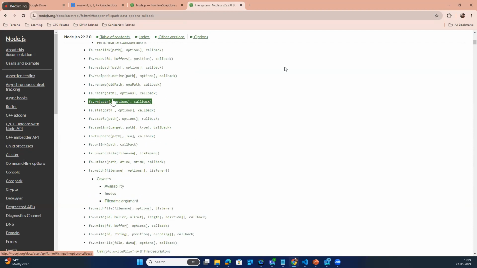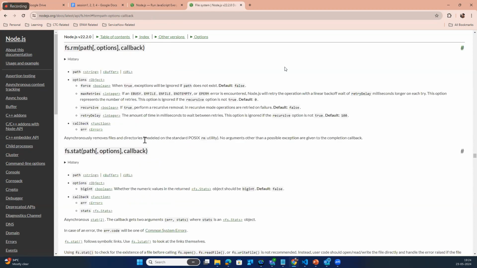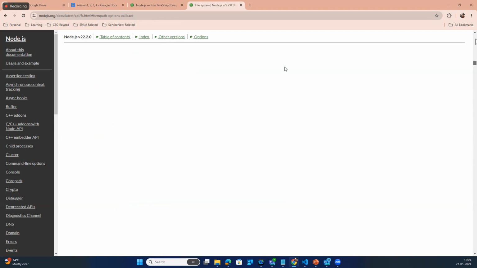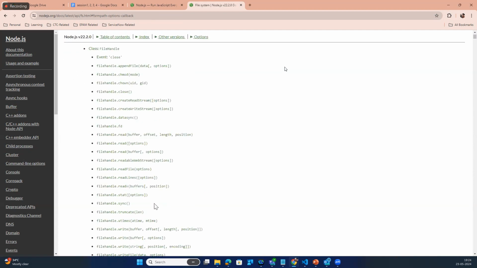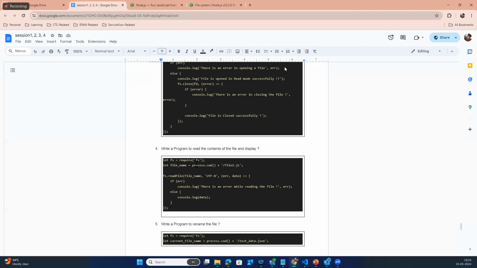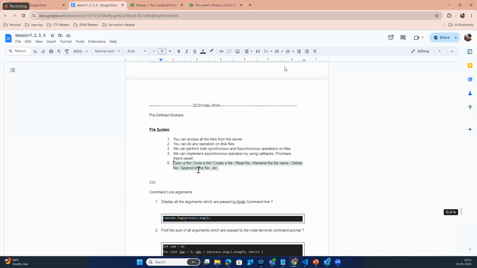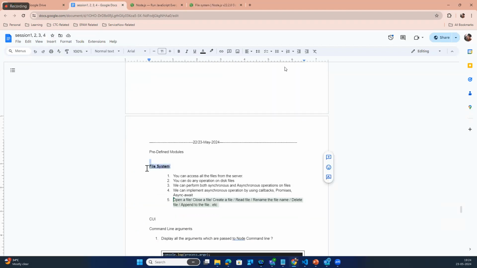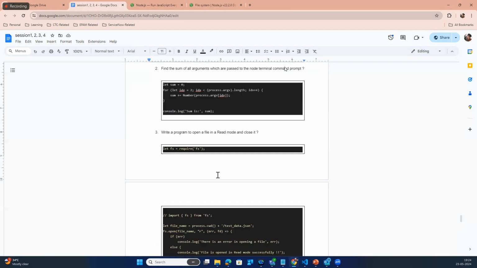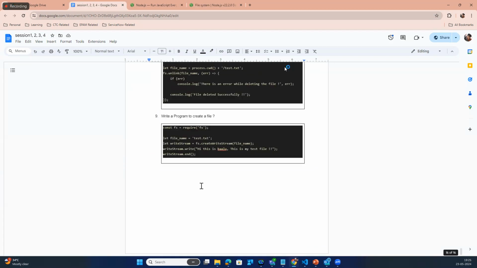RM stands for remove directory. You can mention the path and the callback, and directly it will remove it. So there are a lot of functions you have. Just go and give a try. If you have any questions, please do let me know. Definitely, I will help you. So this is all about the file system. If you have any doubts, please let me know so that we will discuss more on that.